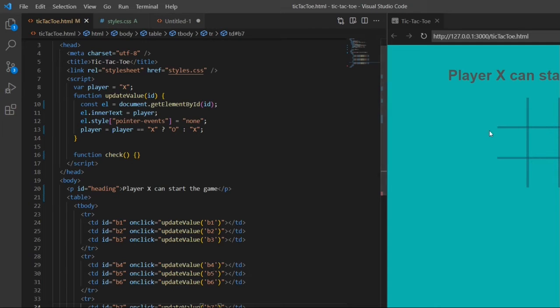B7. So now if we play the game, we should be able to make the moves correctly. X, O, X. We can't click again on the same box. After the X, O. After the O, we can play X, O, X. So this is working fine.